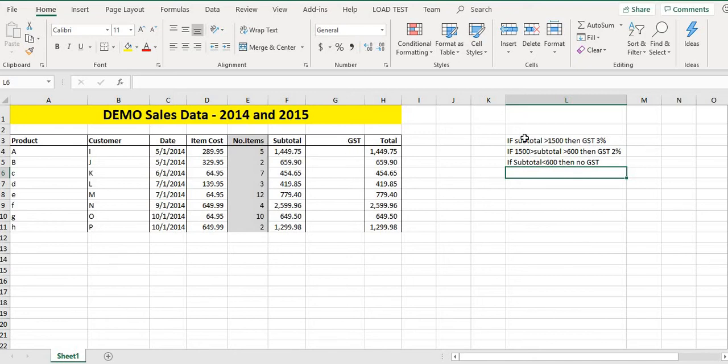Now if the subtotal is greater than 1500, I have to apply GST of 3%. But if the subtotal is less than 1500 but greater than 600, then we have to apply GST of 2%. And if the subtotal is less than 600, then there should be no GST. So we'll first apply this rule, and then accordingly apply this rule and then this. So I will do that.